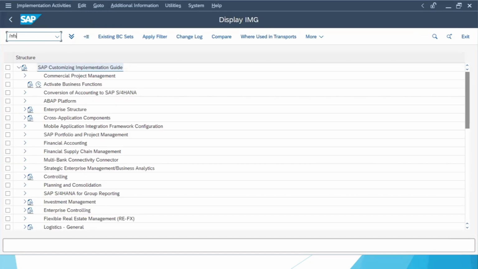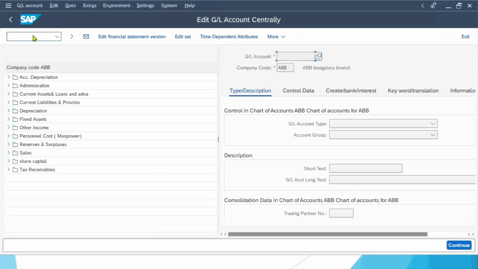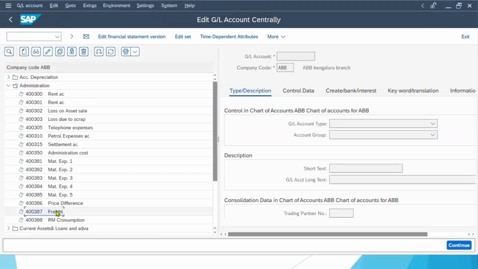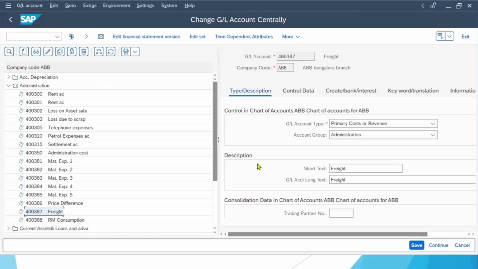So let us go to FS00. Once you go to FS00, under expenses, you have a GL of freight. I have not yet entered anything into it, so I am going to rename it as unplanned freight. Okay, that will be great. You can also give a detailed description like unplanned delivery charges. And once I have done this, I will just click on save.